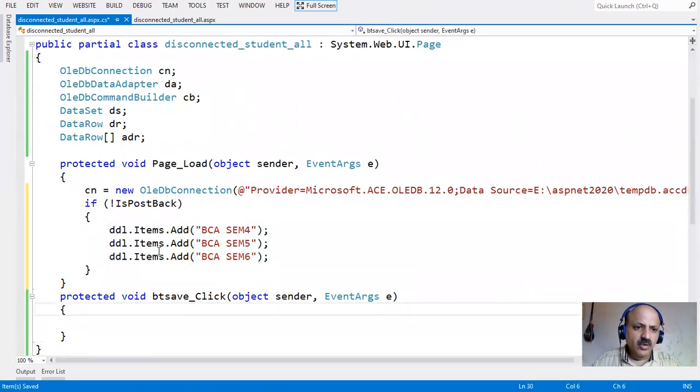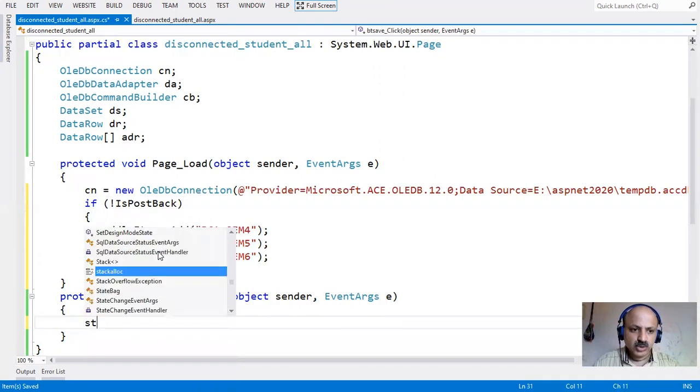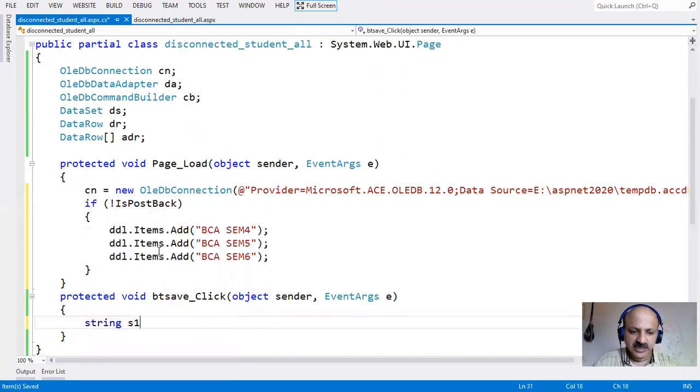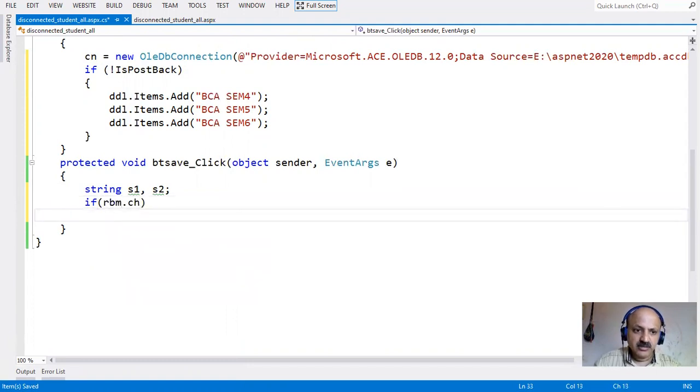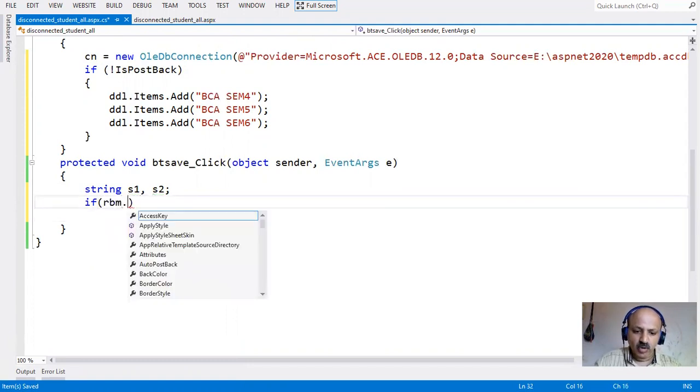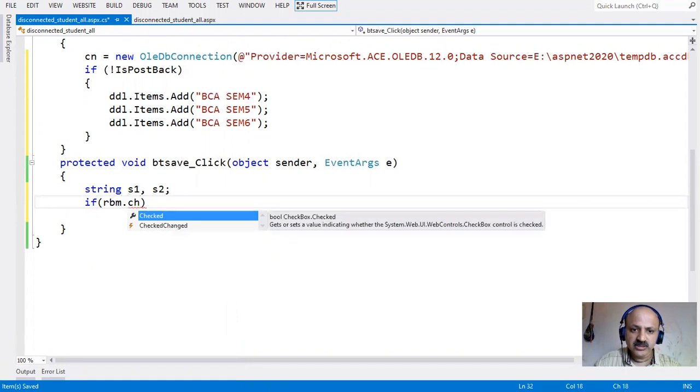Now we do the first insert operation. Save means insert, and then we take two string variables, s1 and s2. Why? Because there is a checkbox and radio button, and we have to take the value. Here we first take the radio button rbm dot Checked, if checked, yes, the Checked property returns a boolean value, see in the tooltip.